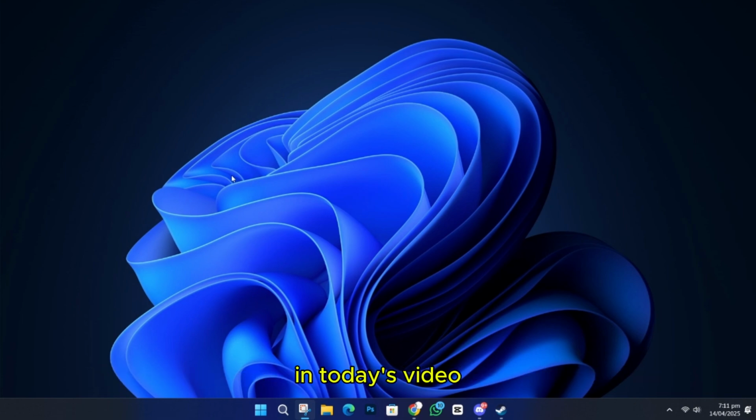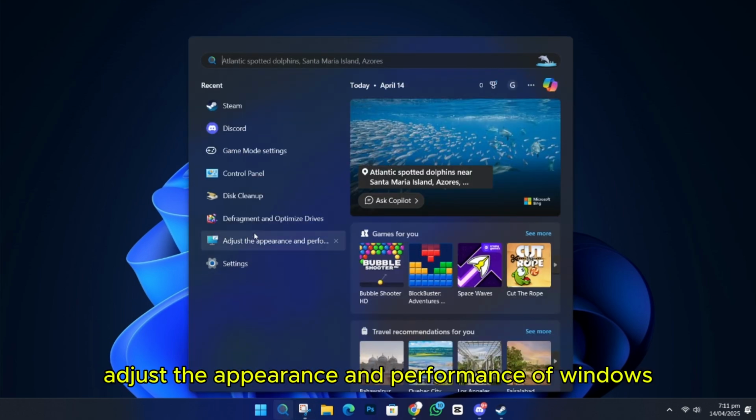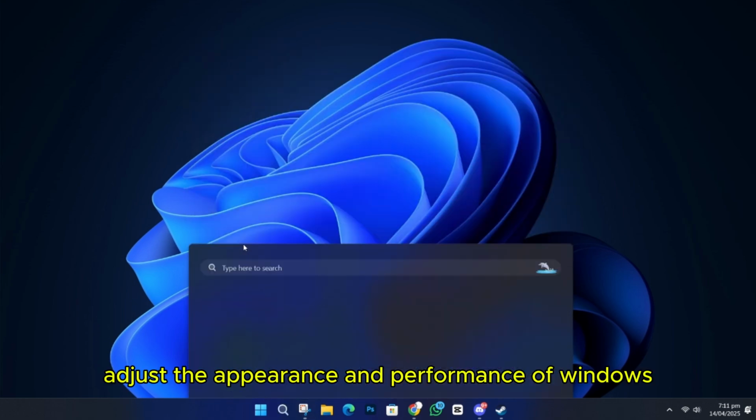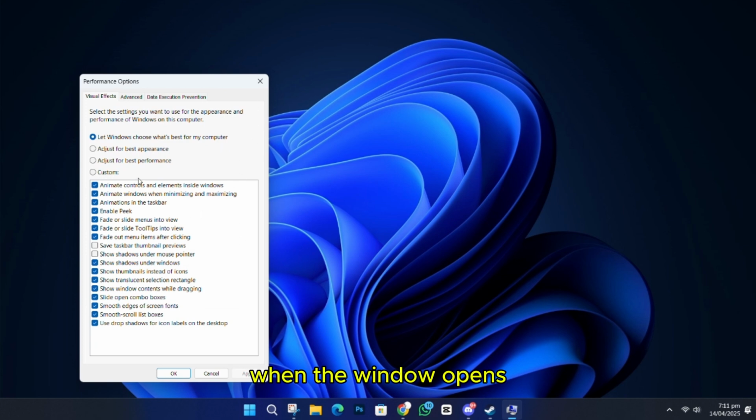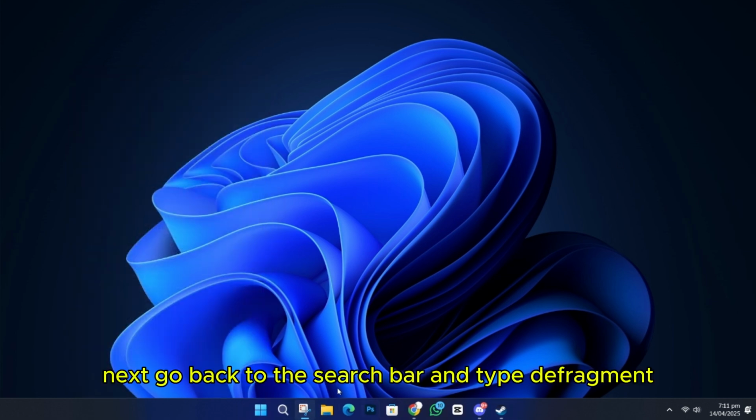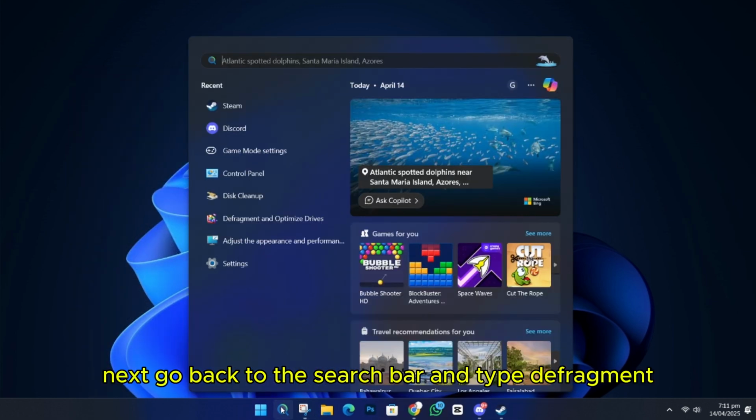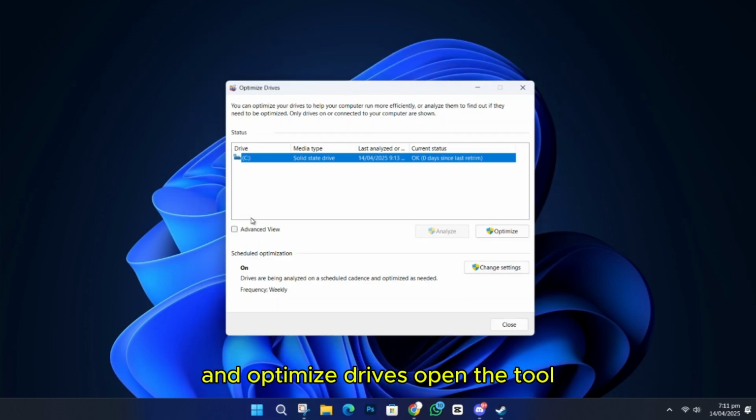In today's video, I will show you how to make sure your PC is running at its best for gaming on Windows 11. First, go to the search bar and type Adjust the appearance and performance of Windows. When the window opens, select Adjust for best performance. Click Apply, then OK.